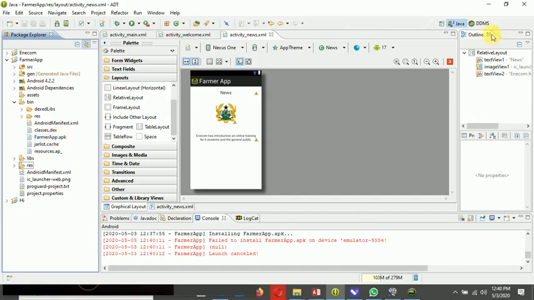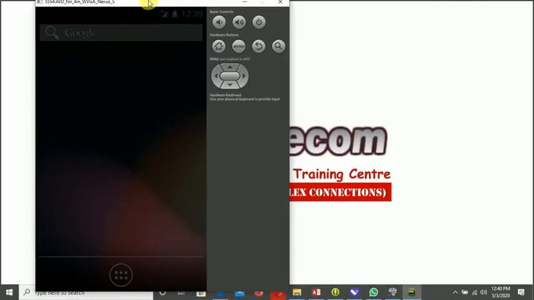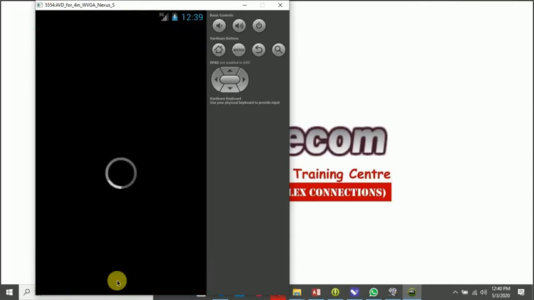So what I'm going to do is minimize the application, then I will check if my app is installed. So let me go to menu. I think we are finding it difficult to open the menu. Alright, let me ignore this and continue.